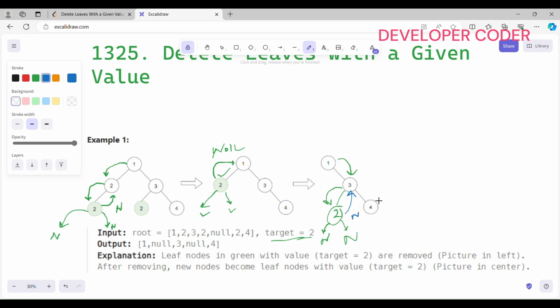So this is how my tree is going to look like after this: 1, 3 and 4. And in the end, I have to check all these things here. Here we don't meet these conditions, where our root dot value is target and root dot left is null and root dot right is null. We don't meet all these conditions. So in the end we just have to return the root of our tree.